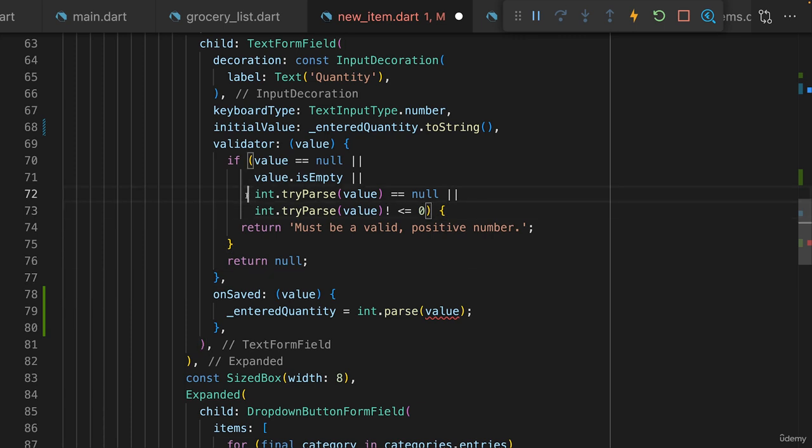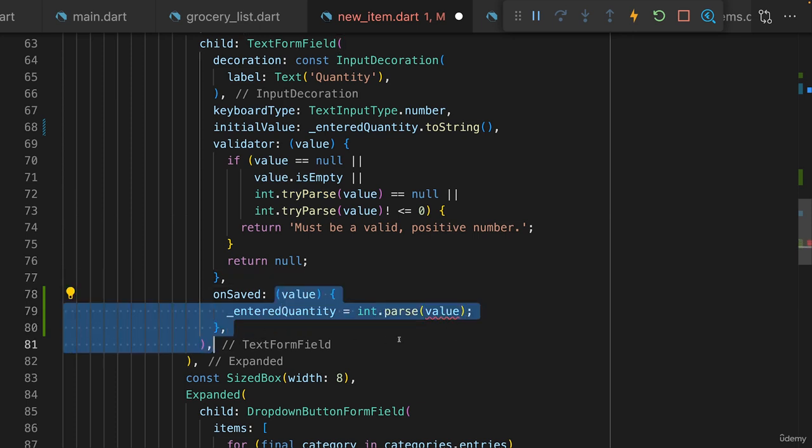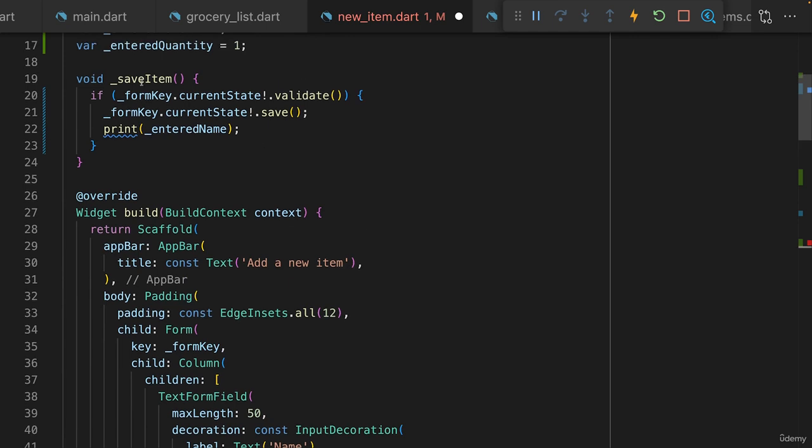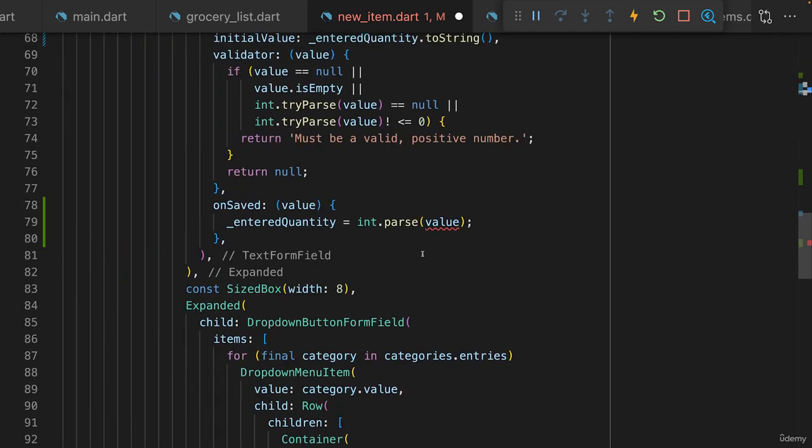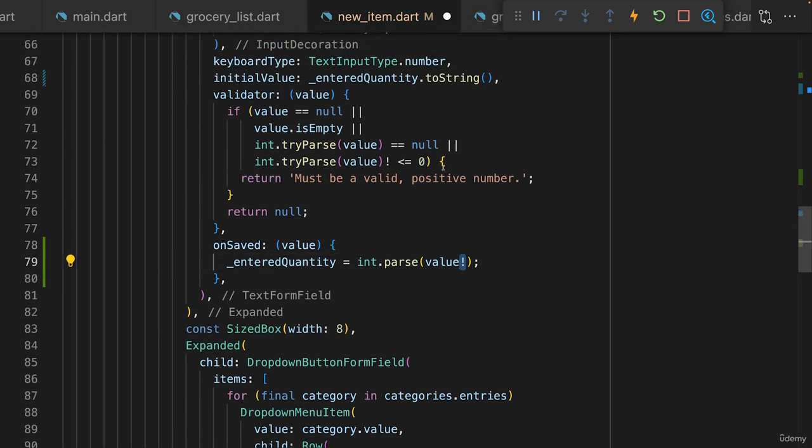But since we already check whether try parse yields null here in our validator, we can safely use parse here because, as mentioned before, onSaved, this function here, will only execute if validation succeeded. Otherwise, we would not call save here in our save item method. Therefore, it should be safe to use parse here, and we also know that value won't be null, hence we can add this exclamation mark, because we also check for this in our validator. And with that, we're also setting the entered quantity.